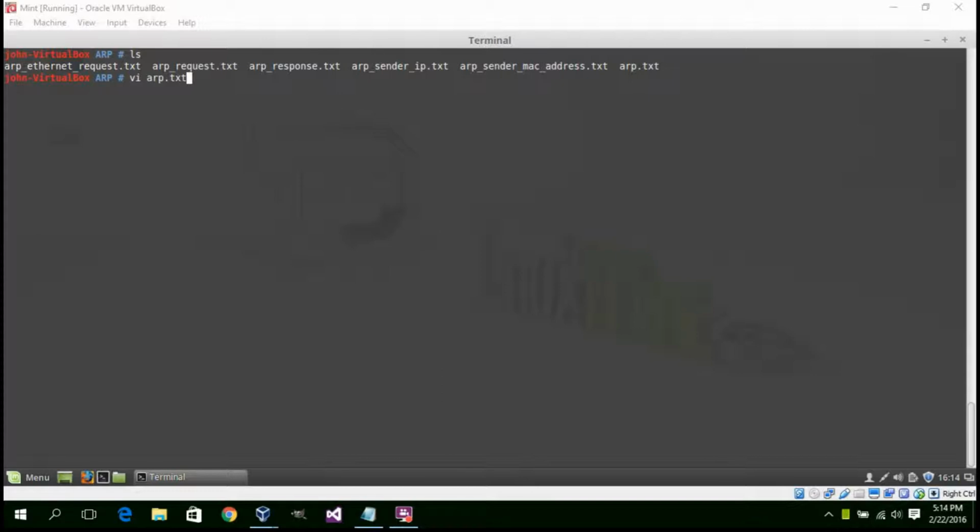Today we are going to discuss tcpdump filters for capturing ARP traffic. The Address Resolution Protocol matches physical addresses with IP addresses and caches results for a given period of time, usually 10 to 20 minutes.